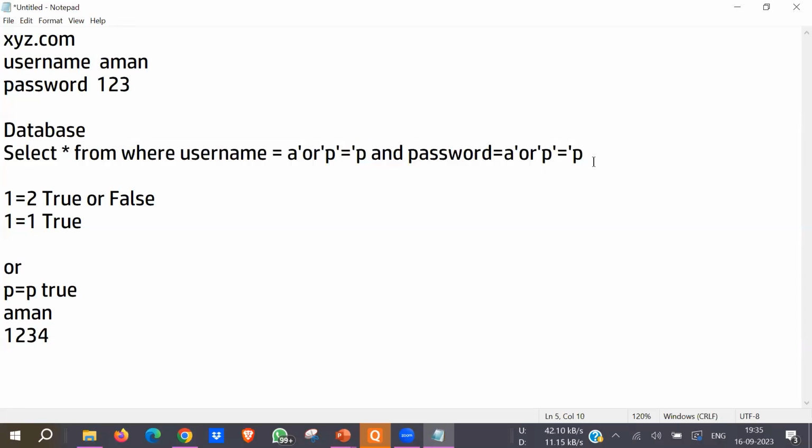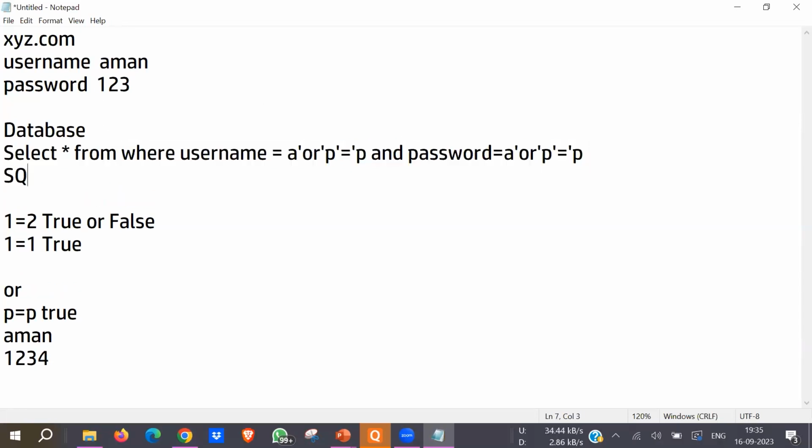The database, I think you also know about SQL, structured query language. In this SQL, there is a query: select star from where username equal to, just like we type Aman, and we type 123. If in our database the username Aman and password 123 are present, then we will get the login access. But we don't know the username and password. We don't know the username is Aman and we also don't know the password is 123.